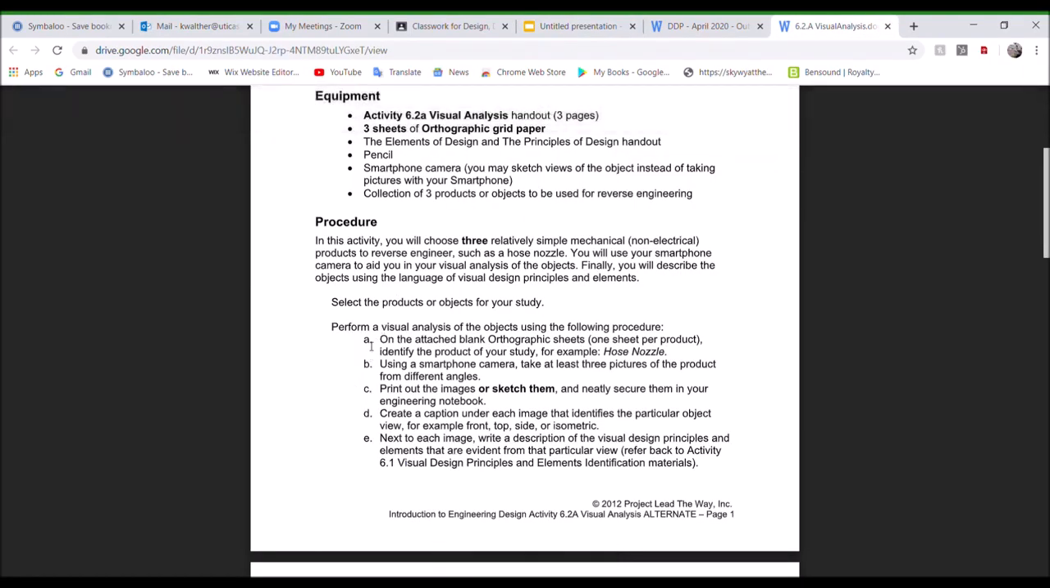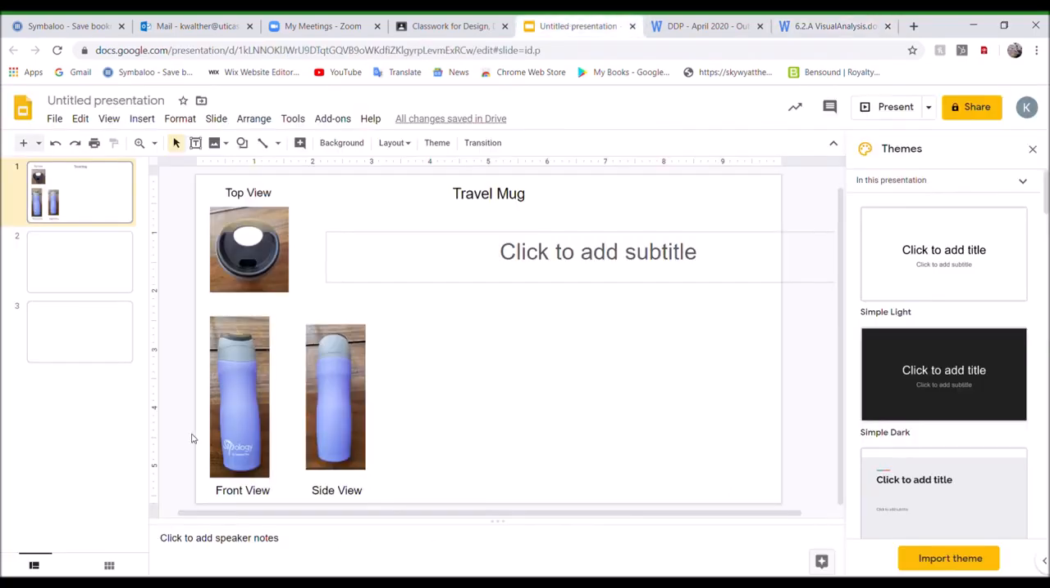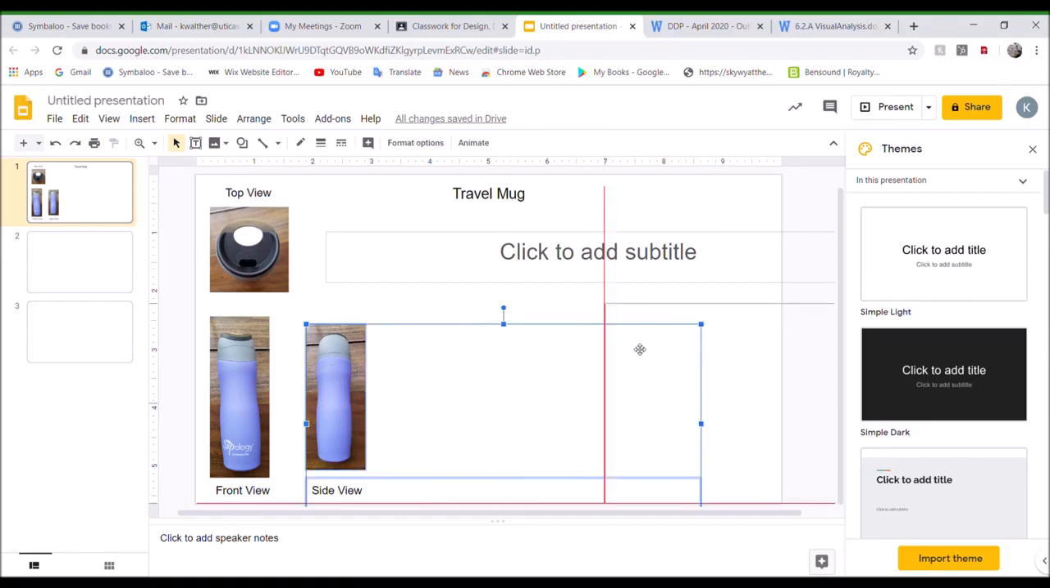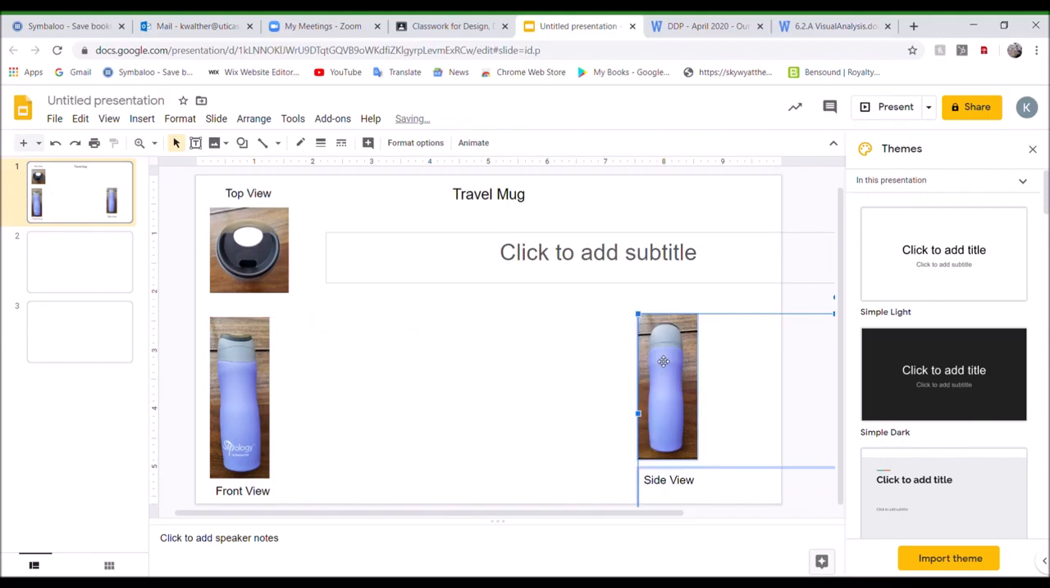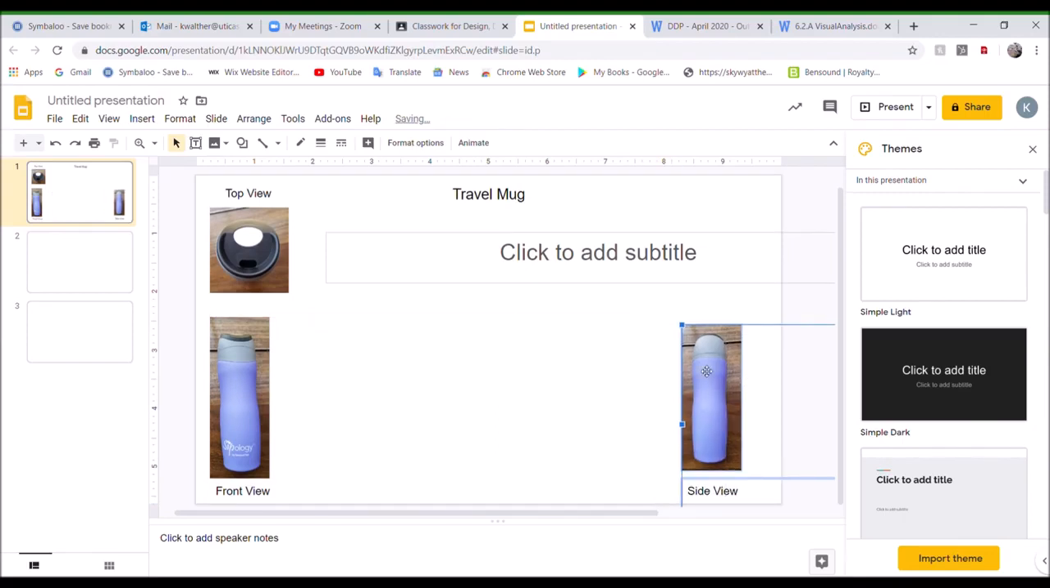The steps A through D. Okay. So next to each image, write a description of the visual design principles and elements that are evident from that particular view. Okay. So I guess I can't keep them next to each other. So I'm going to do what I was doing before. Now, if you hit control, it actually creates this thing where you can move both objects. Just so you're aware. It's kind of a fun thing to use.